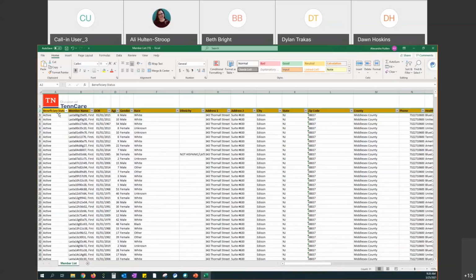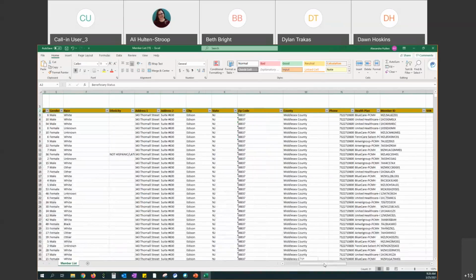But we have that, again, beneficiary status will always be that they're actively enrolled in TennCare. Their member name, full name, date of birth, age, gender. We also have race and ethnicity. And then we have their full address, including county and zip code, and phone number. So again, this can be helpful when trying to assign out to care coordinators or doing follow-up.